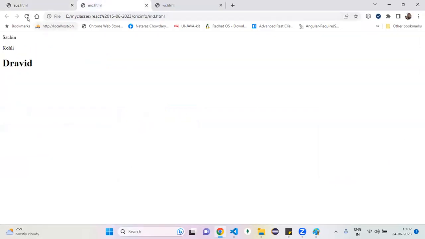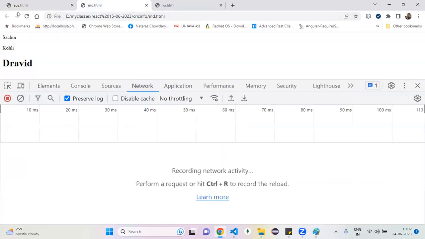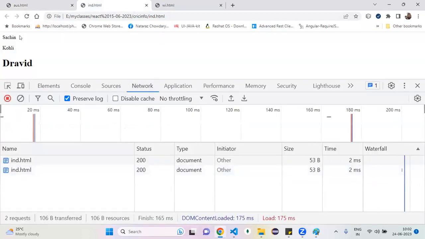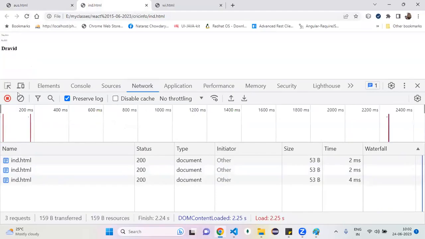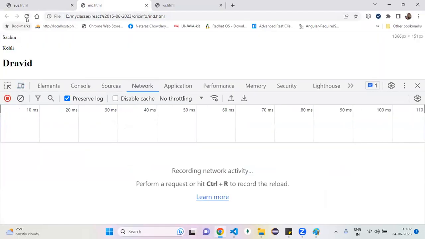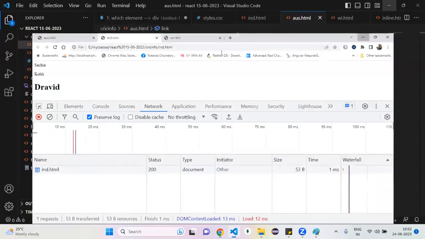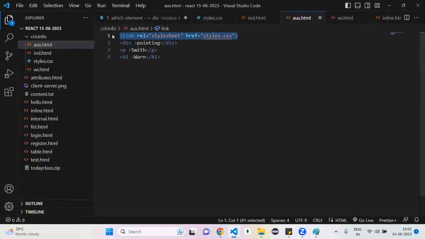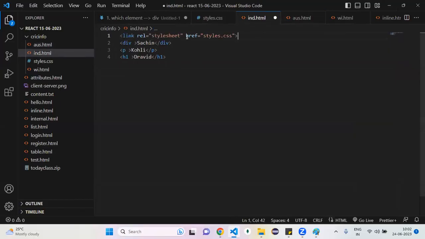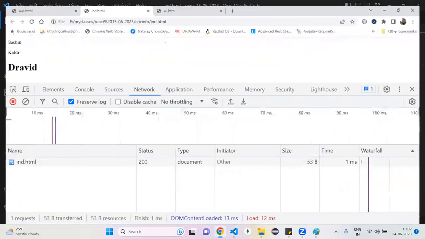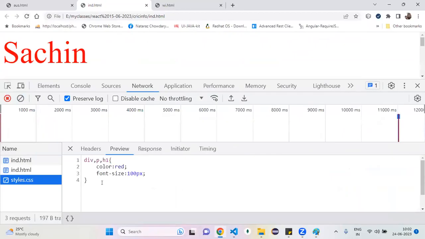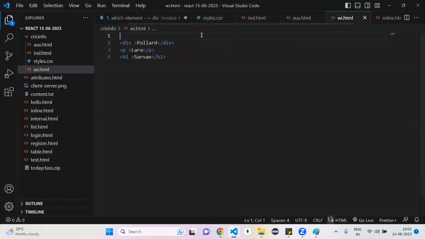Now come here to India. My browser did not send any request to get the CSS file. Only one request my browser sent. That is india.html, but it did not request the styles file. So can I copy this one and place it here? Now, did my browser send a request for my CSS file? Yes.